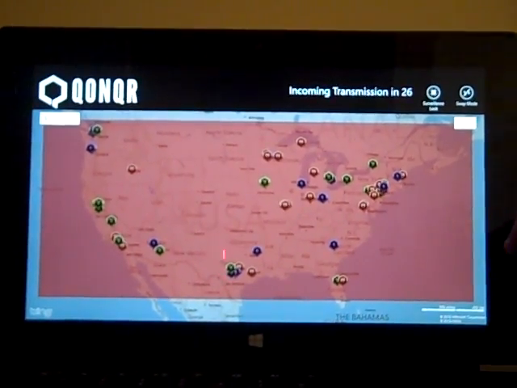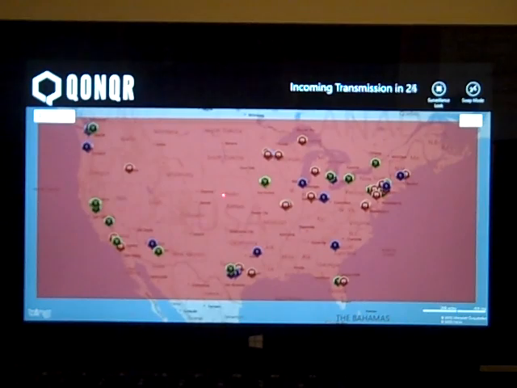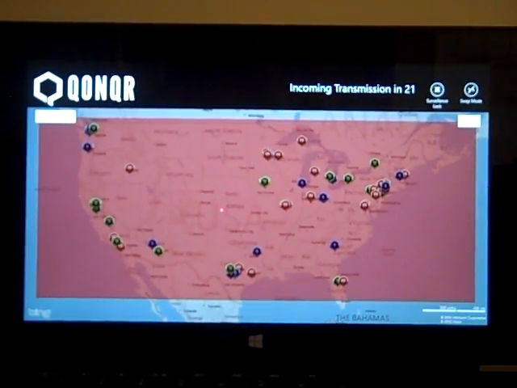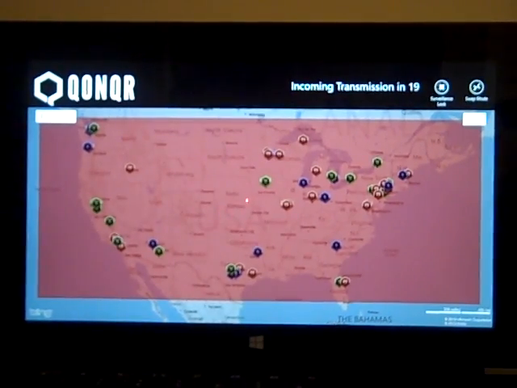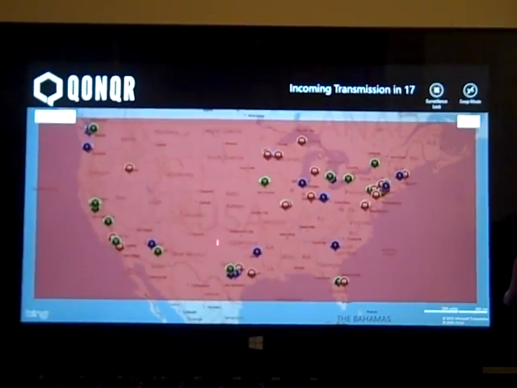What I've got here is the new Microsoft Windows 8 application for QONQR, and this is our first lightweight attempt at a command center. I'm showing you this today on my Microsoft Surface tablet.